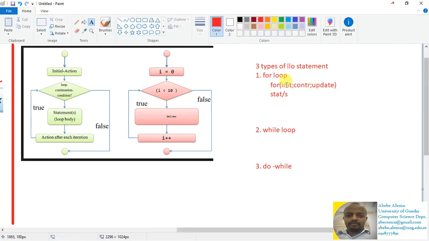So in this case, have a look. In this case, initialization means this one. Control means this one. The update means the increment. And then the statement that will be executed if the control is true means the word welcome. Okay? So this is how we just convert the flowchart into a for loop.